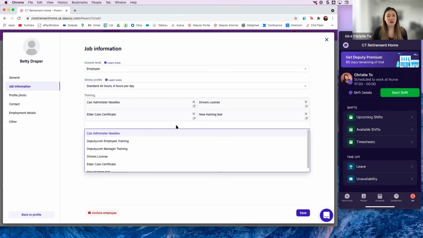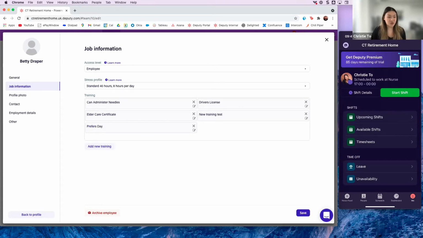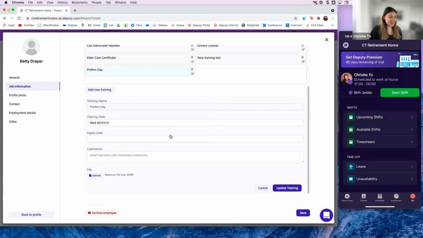So let's just say I wanted to add a new one, like prefers day. If I click on the enter button on my keyboard, that creates a training tag right then and there. And if I edit it, this is really awesome, by the way, I can change the training date and the expiry date. So if you have any certifications or anything where you want to make sure that people are renewing at a certain time, you can use the expiry date. We can add comments and we can add any files as well. So certifications, things like that.